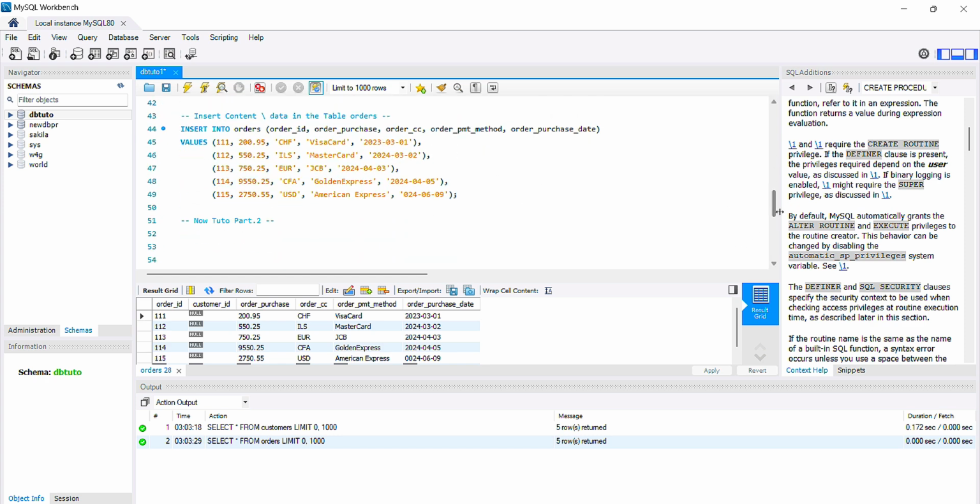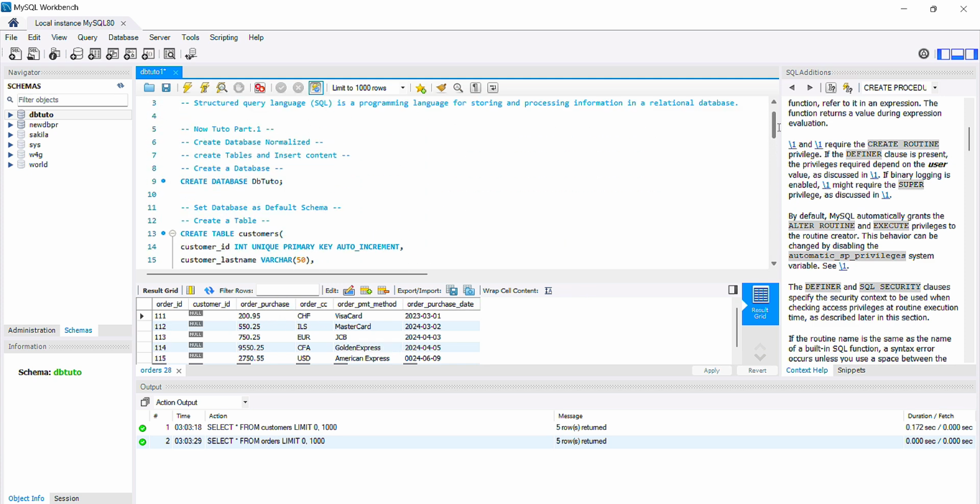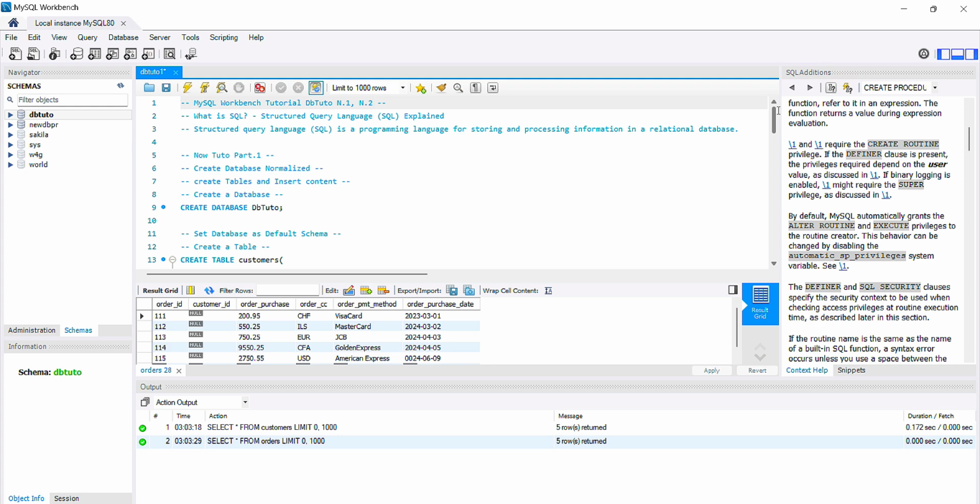Let's visualize our table orders again, which is right here, down here. We have all our ID numbers, and we don't have the customer ID right now. We will have to add that a little later. And then we have some order purchase. These are just some random data, because I didn't know what else to put inside.